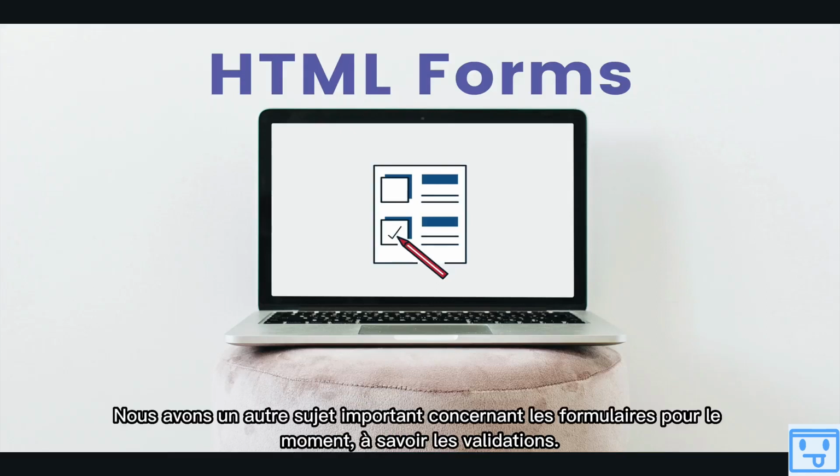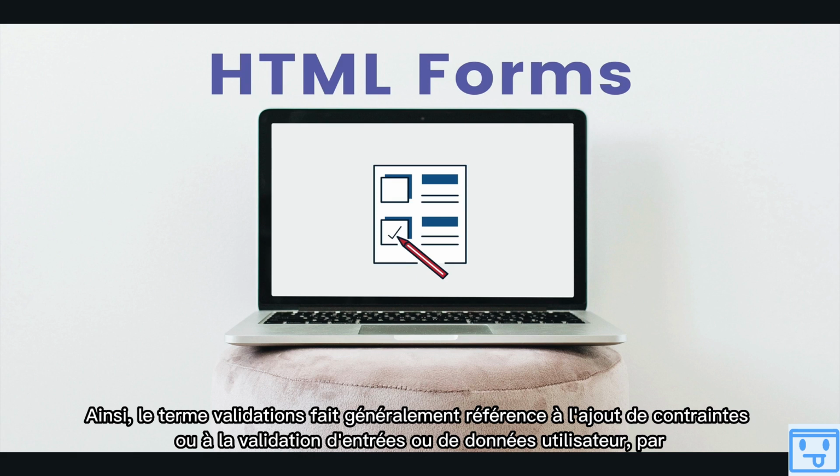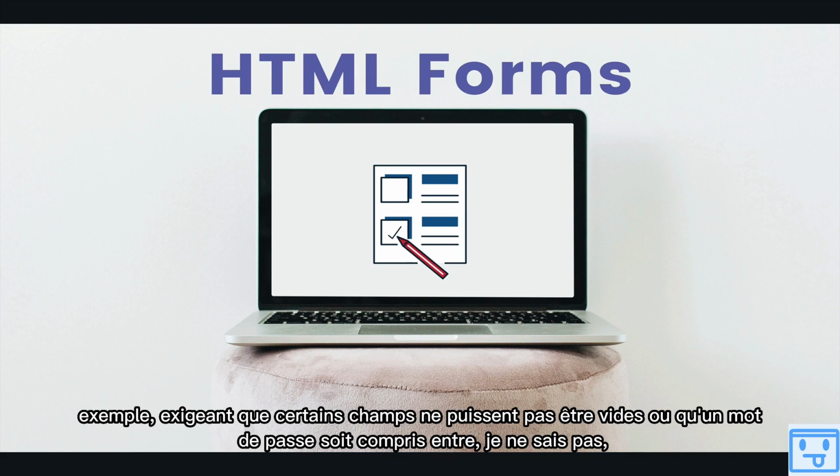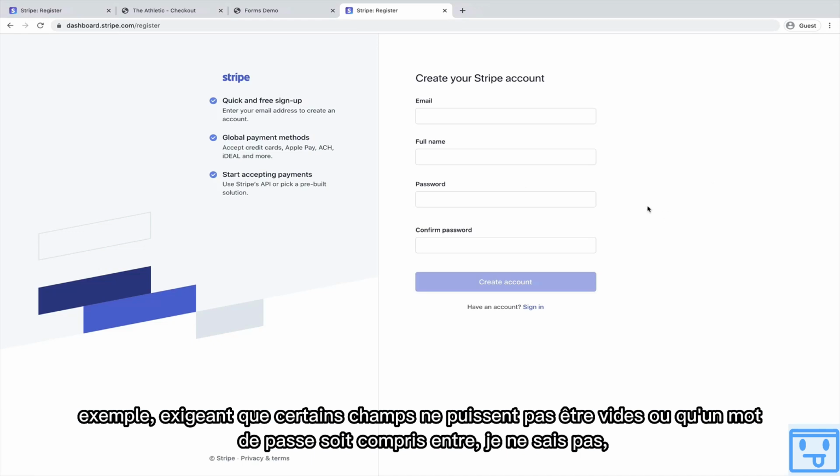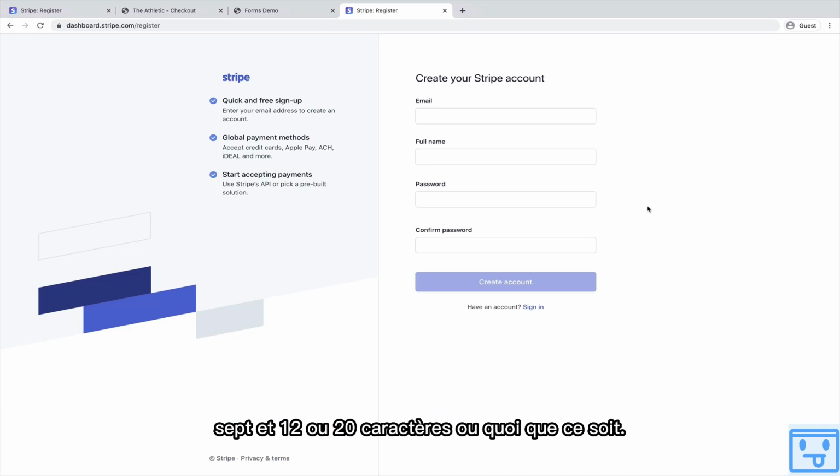We've got one more important topic around forms for now, which are validations. So the term validations generally refers to adding constraints or validating user input or data. For example, requiring that some fields can't be empty, or that a password has to be between 7 and 12 or 20 characters, or whatever it is.